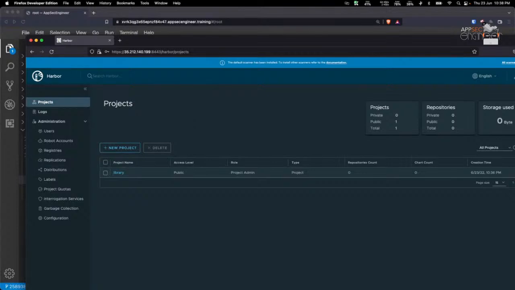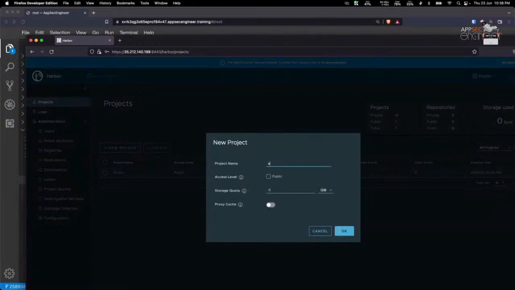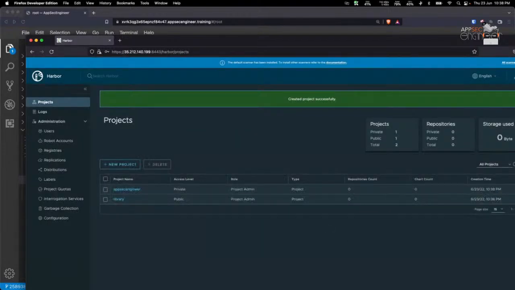Right. So in here, I can go ahead and start creating a new project. So I'm going to go ahead and create a new project. Bear with me for 1 second. I'm going to create a new project called AppSecEngineer. I'm just hoping I have not made any typos there. All right, so I'm just going to copy it and paste it. Looks fine. I'm going to click on OK.